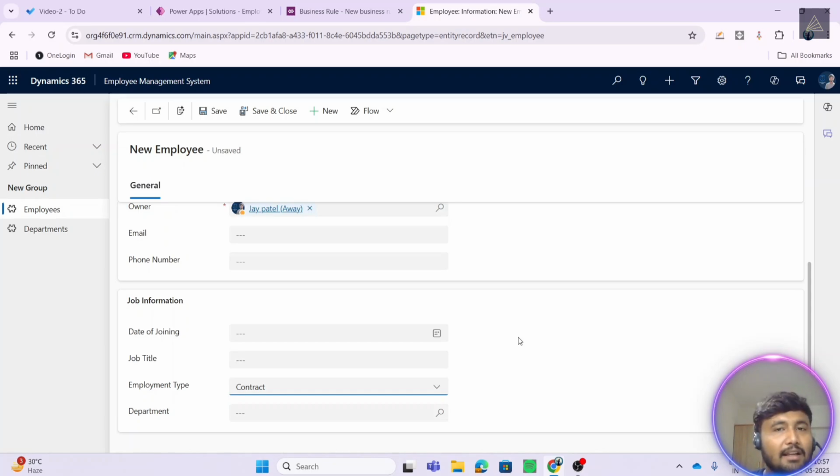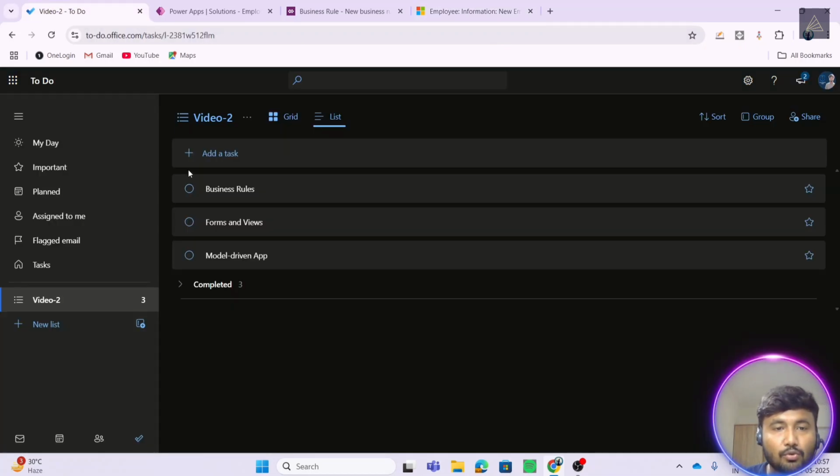Because once you add the condition like then hide the field salary, then it will just hide it and it will not show it again even when you change the value of the employment type. So it is important that you efficiently create the business rules. Okay, so we have understood how to create the business rules as well.